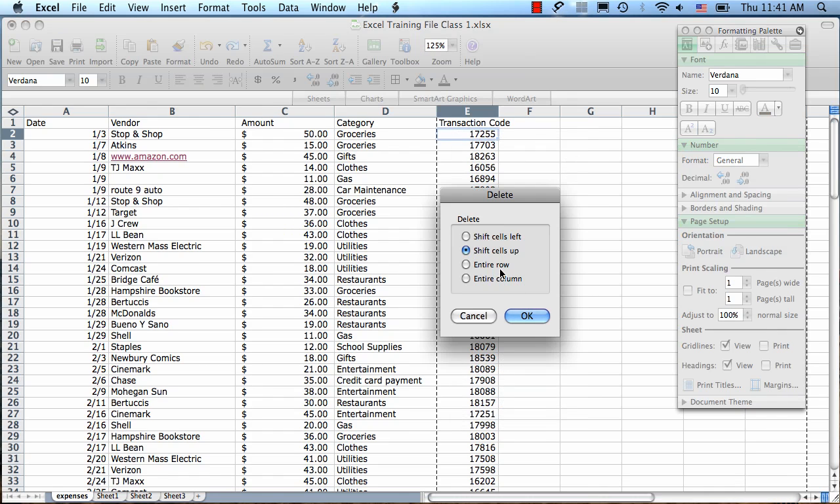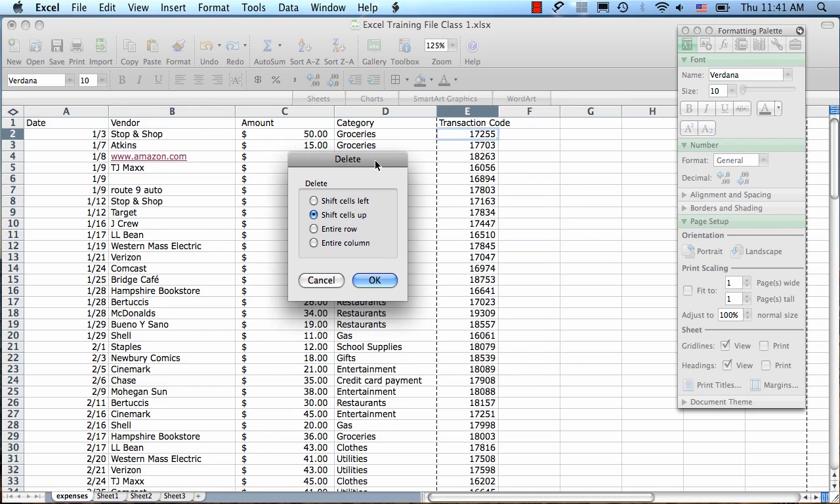What will happen now is that Excel asks you what you want to do because it needs to fill in the space that's going to be left by deleting this cell. And you can either move all the other cells up, shift them left, or you can delete the entire row or the entire column.